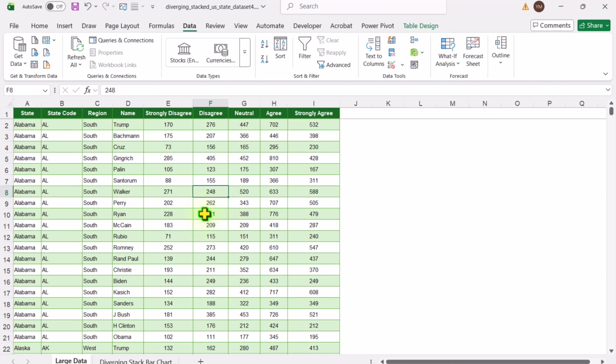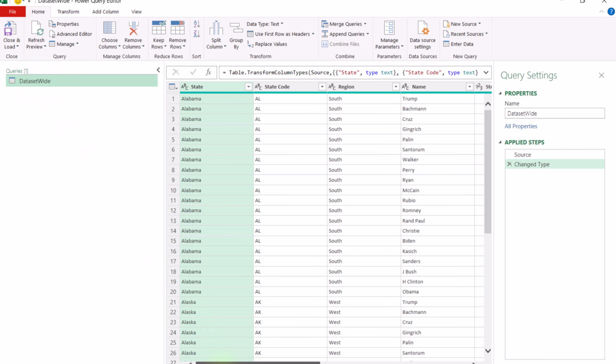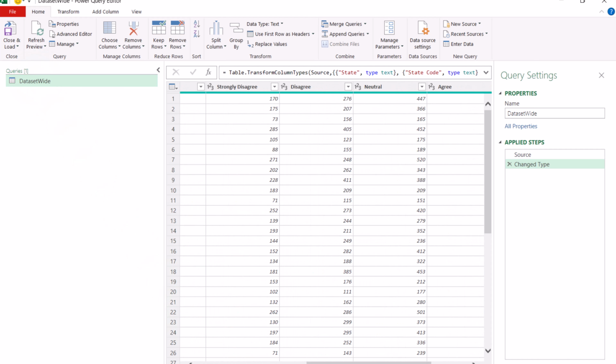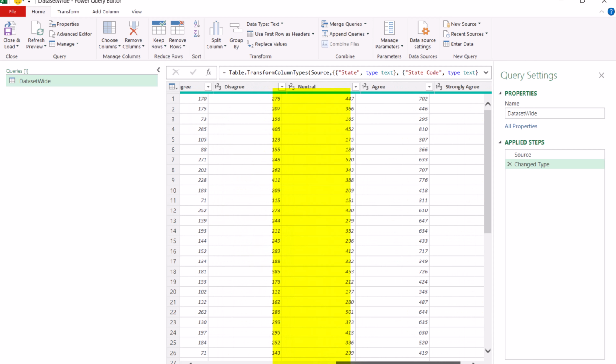But the first thing, we need to load this data into Power Query editor. We need to do a little bit of transformation and then we need to create a pivot table. I will click anywhere. We need to load this data on Power Query editor. The first thing and the challenging part is, last time we had 6 categories, but now we have 5 categories.